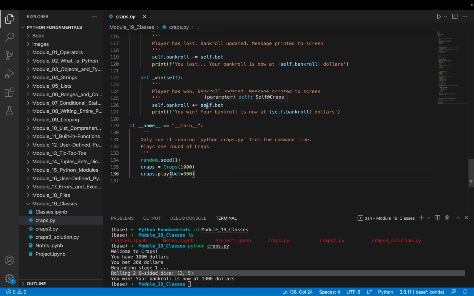We are going to modify this, so don't modify it yourself. You're going to create a craps3 file that will play continuously until you go broke or until you just want to stop. All right, so that's how you can play craps from the command line.